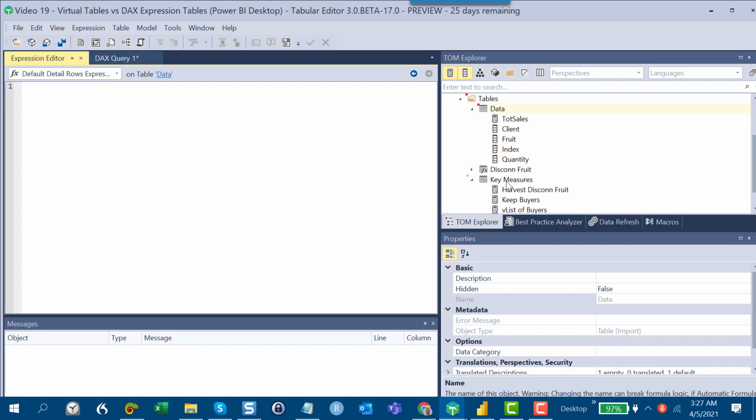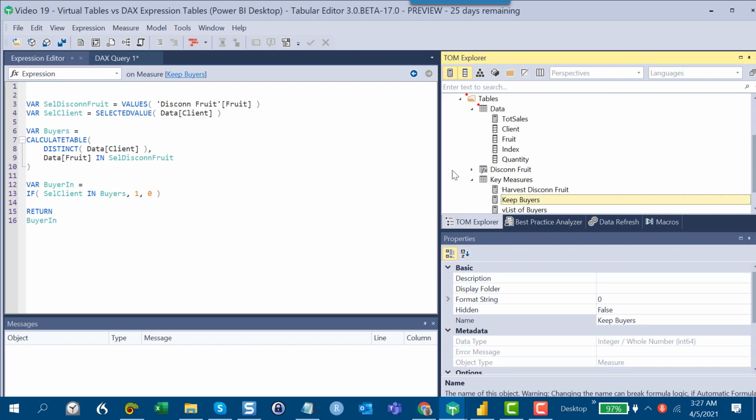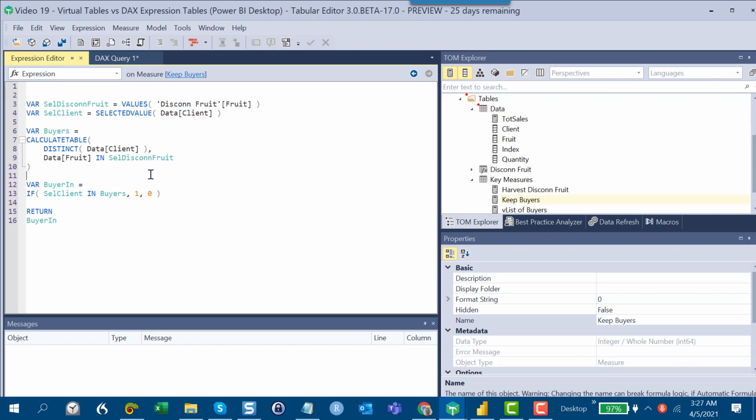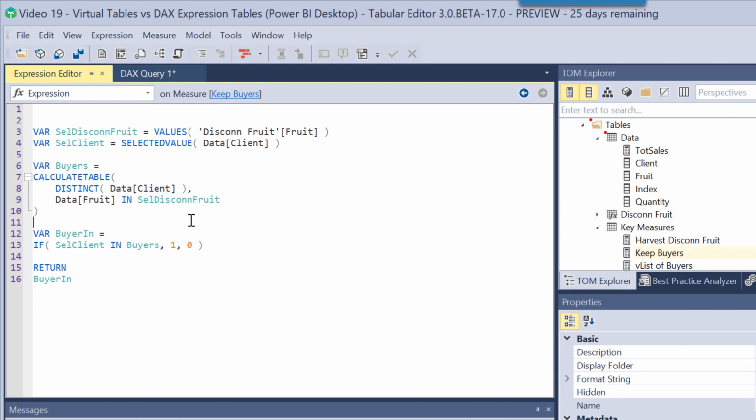And let's find that here. Keep buyers. Okay, so now one of the challenging things about virtual tables is it's easy to create virtual tables within a measure, but you can't return a virtual table as the result of a measure. So what you've got to do is return a scalar that captures the relevant aspect of that virtual table. So the way I've done that here is we've got the virtual table that tells us which clients purchased the fruits that were in the value slicer. And then we can set up another variable that says if the selected client was in that buyer's table, then it gets a 1, and if not, it gets a 0.